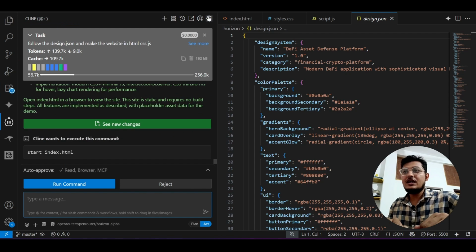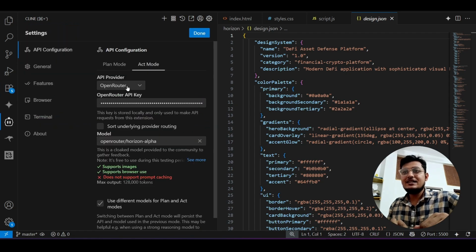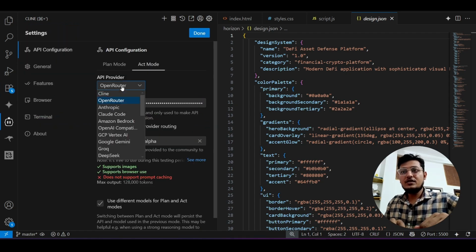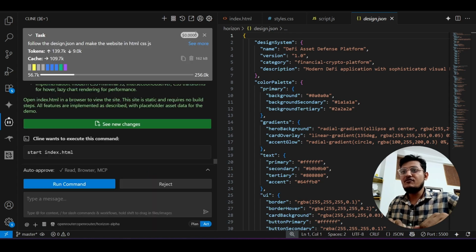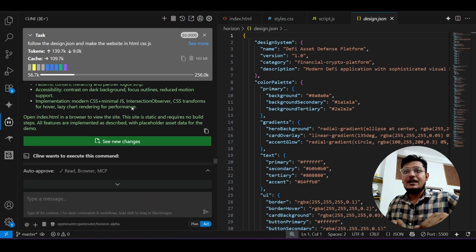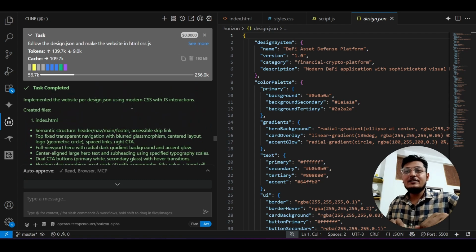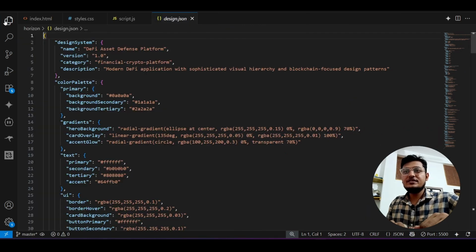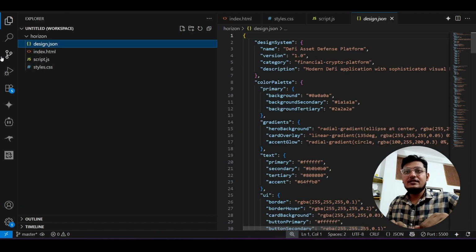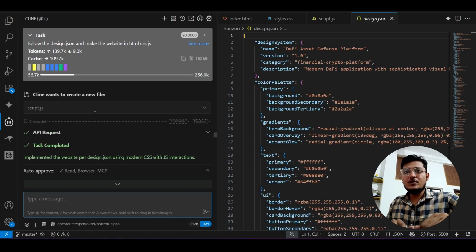So go to Cline, go to settings, select the API provider as OpenRouter, provide the OpenRouter API key and select the model Horizon Alpha from here. Okay, and here you see that it supports images and also it supports browser use. So this is a very powerful model, and after implementing it in HTML, CSS and JavaScript, here you see it has implemented it in a proper way.